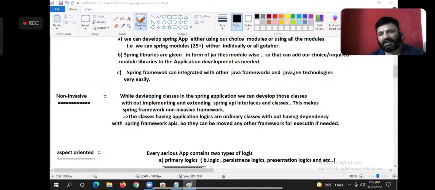Yes or no? Are you tightly coupled with the house where you are currently living? No. It's like joining a company without a bond. As many days as you are comfortable, that many days only you stay with the framework. The day you feel some other framework is better, take your classes, which are ordinary classes, and simply start executing them in another framework. Are you understanding my statement, guys?